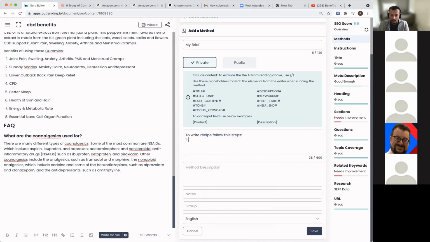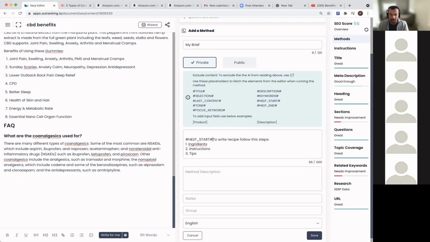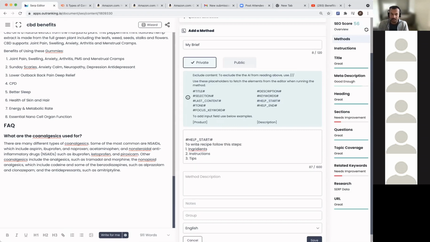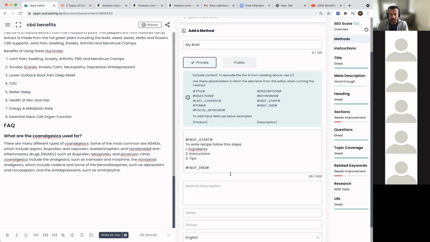So this is one, and I could say ingredients, even if I can't spell it, let's just move on. Instructions, then 3, you can say tips, right? I'm just going to put 3 right now, and then show you how you can actually use this. So you can say help start and help end, and every time you come here, you can click this to have those steps laid out. So this could really help you create some quick ones.